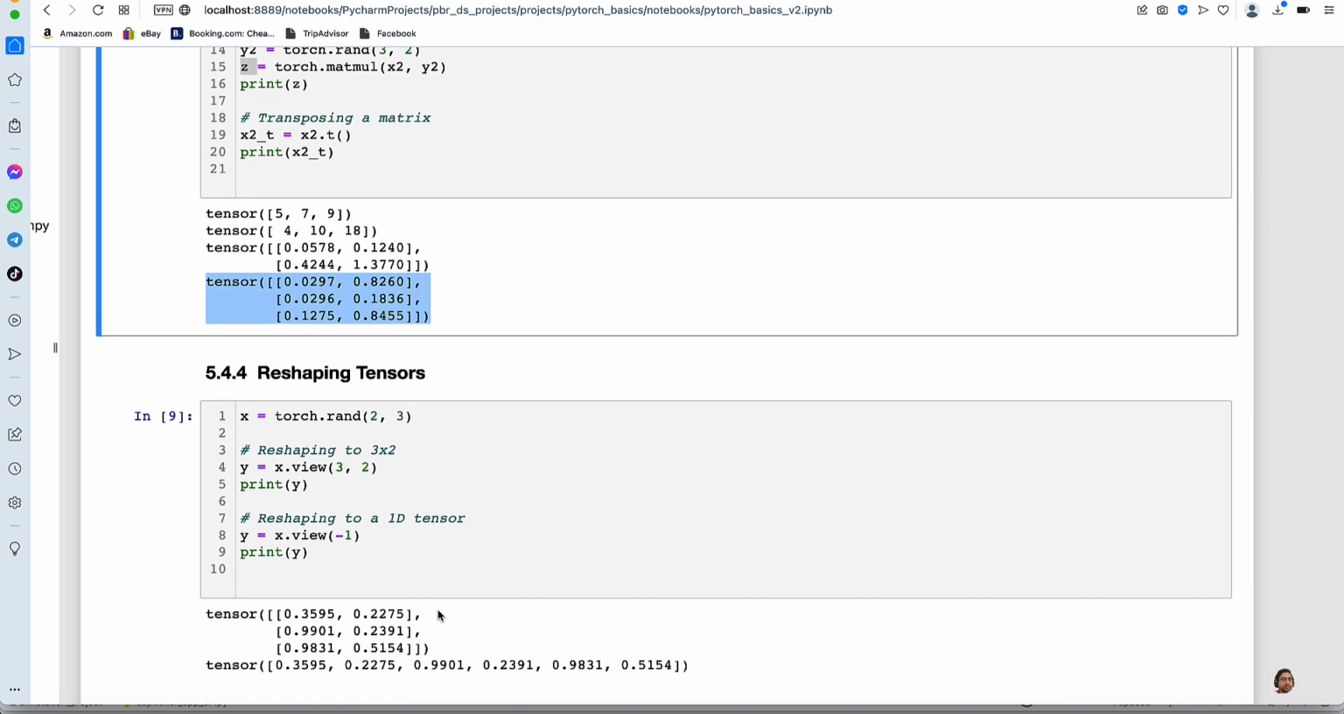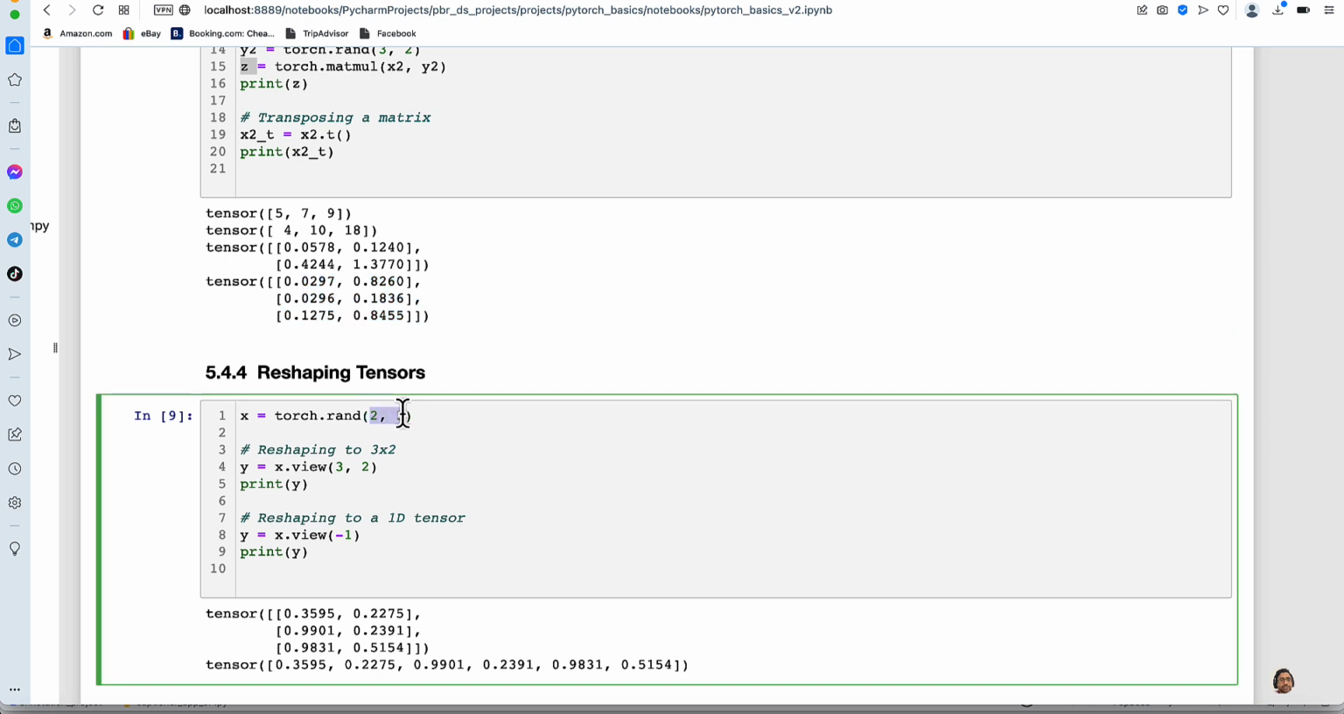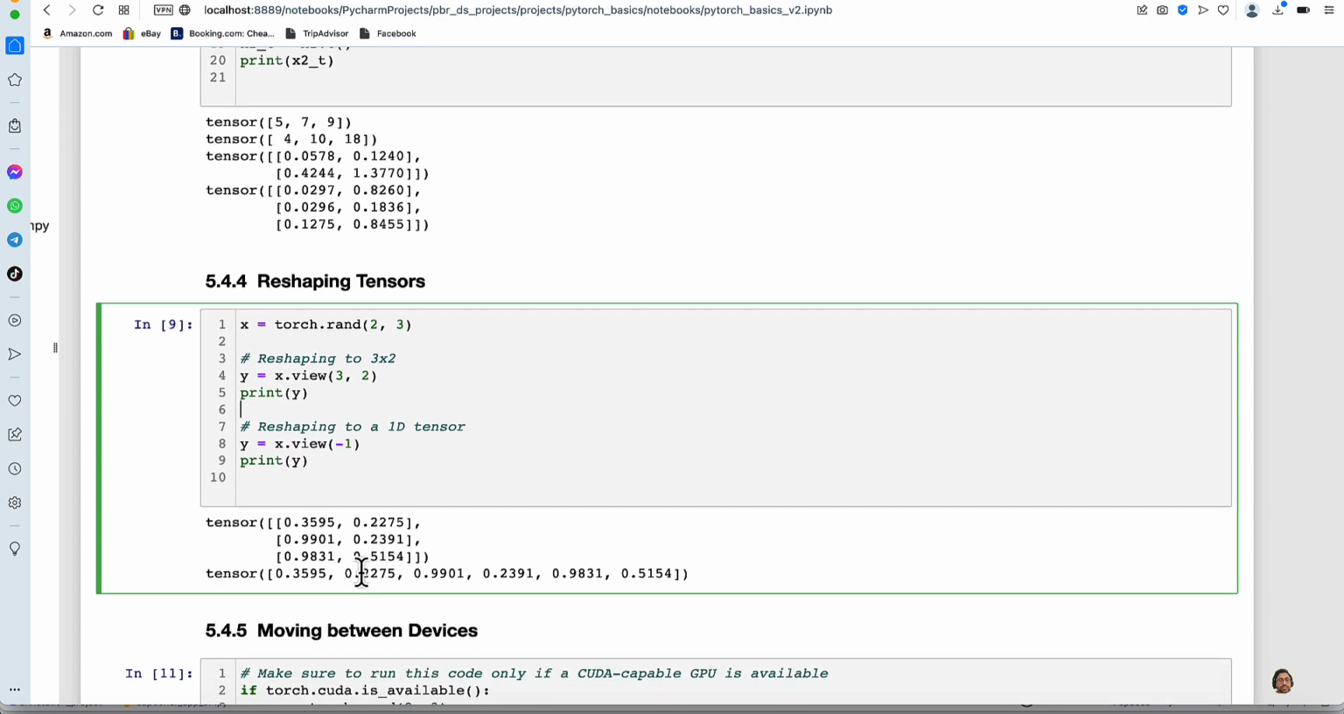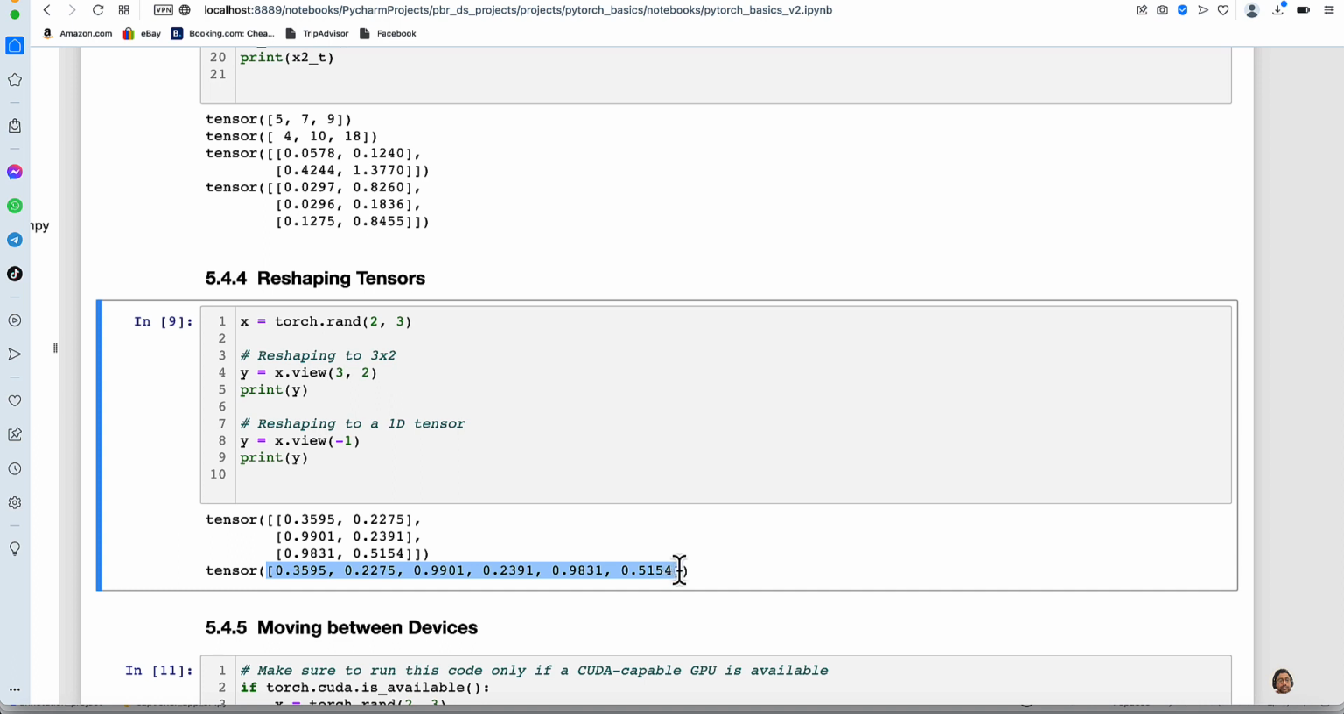So another concept that's often used is reshaping tensors. You can reshape using x.view. So it's a 2 by 3 dimension. You can change it to 3 by 2, or you can change it to a 1-dimensional array. So in this case, this is 3 rows and 2 columns, and here you are reshaping to 1 dimension from 2 dimensions, and you're essentially saying x.view(-1), and then you can see it created this one-dimensional tensor.